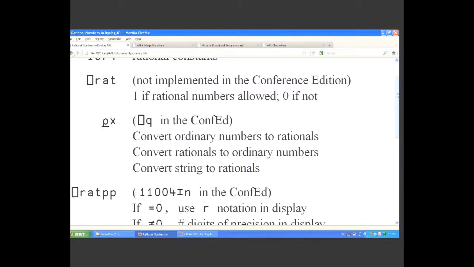And this may disappear, but it converts strings to rationals. This was implemented at a time when I wasn't able to enter rational numbers directly into the interpreter. What would 1.5 plus 2R3 be?